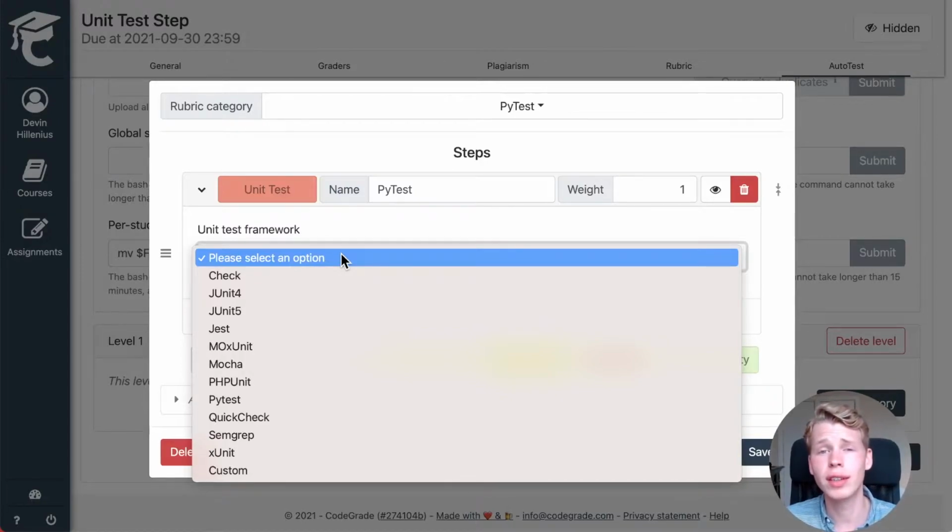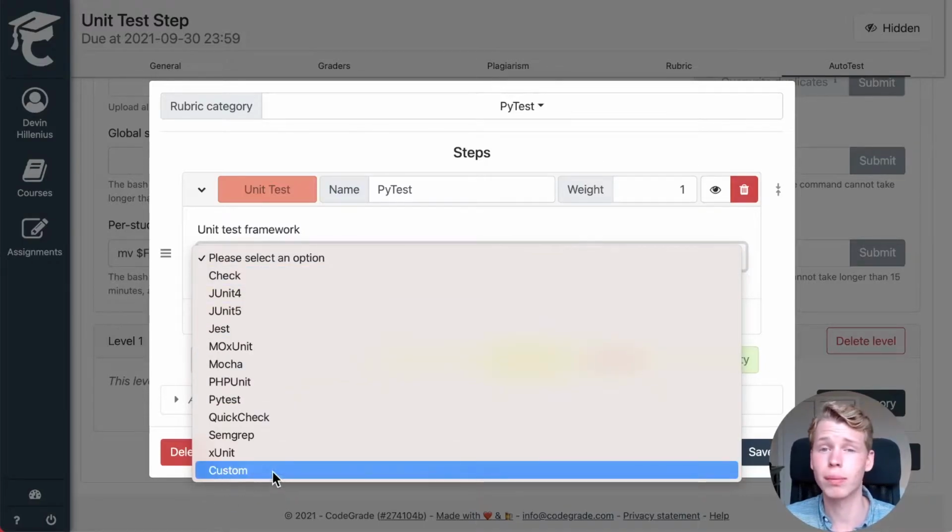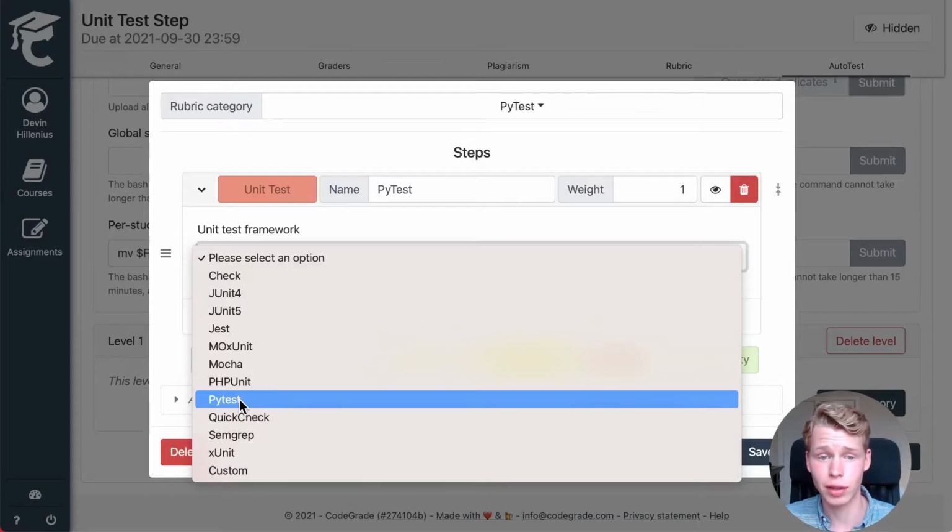However, if you are using another unit testing framework that is not in this list, you can choose the custom option right here, and you can write your own small wrapper script. You can find more information about that in our help center at help.codegrade.com. For now though, since PyTest is installed by default, we can simply select PyTest right here.